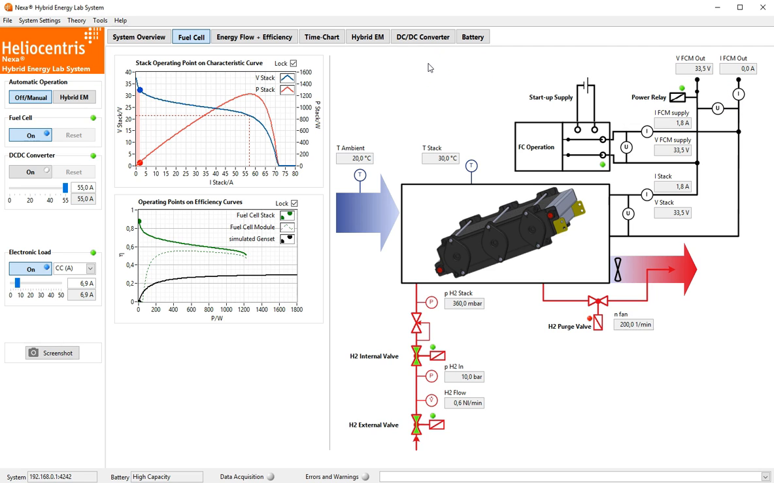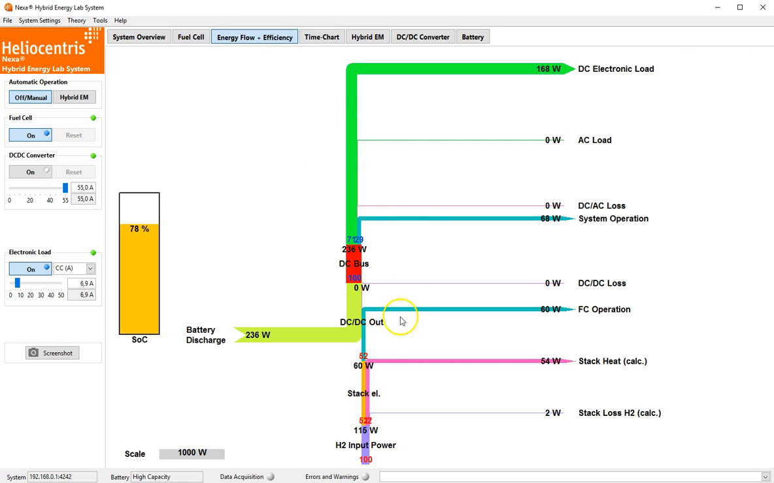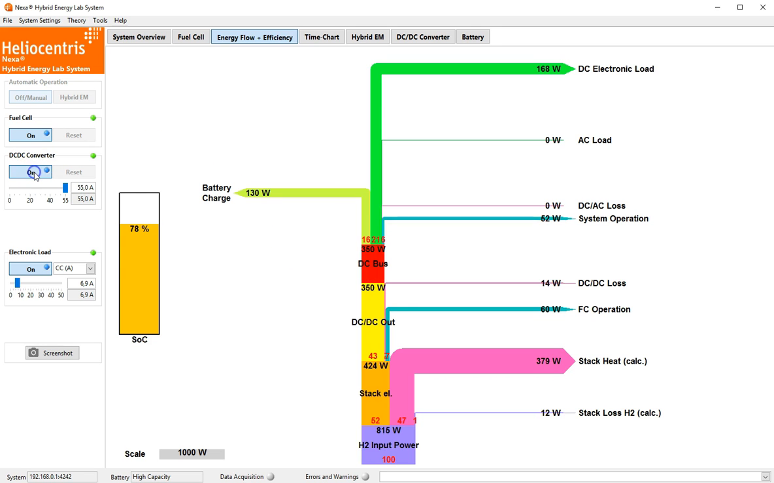However, there is no output power provided to the DC bus, as we can see also from the energy flow. To close the connection, we need to activate the DC-DC converter. The loads are now supported out of the fuel cell, and the battery is charged according to the battery configuration.